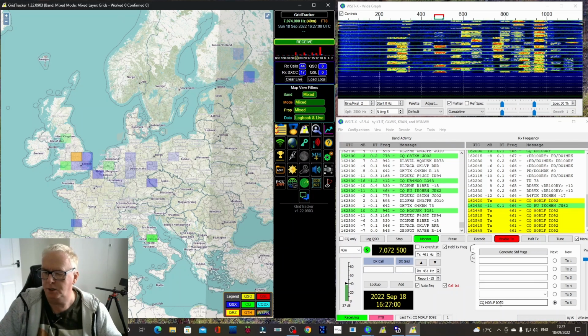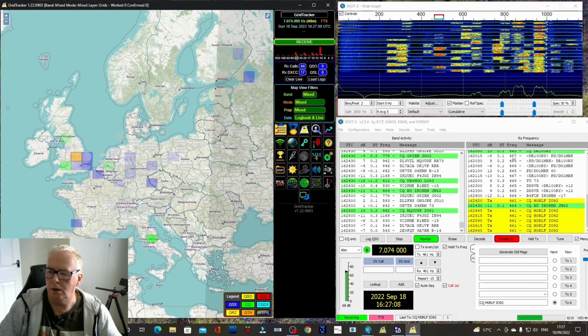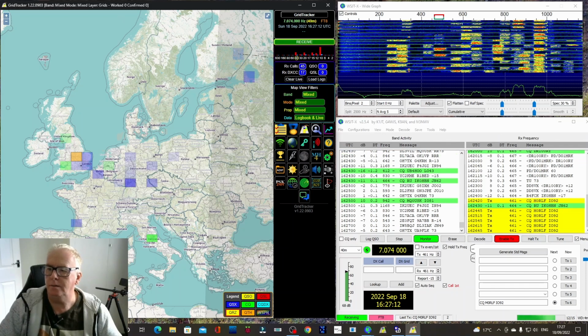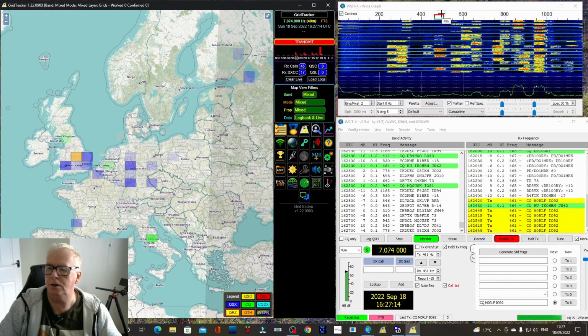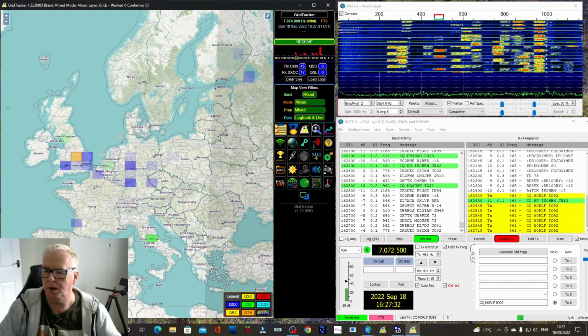So there's my standard CQ message with my Cambridge grid square in. Because I'm on about 460 Hertz, anything that is within 460 Hertz here, the receiving transmitter on the same frequency, I'm transmitting on it, and anybody that's also transmitting on it also appears in here. Now, I'm not sure why the frequency keeps shifting when it goes to transmit.